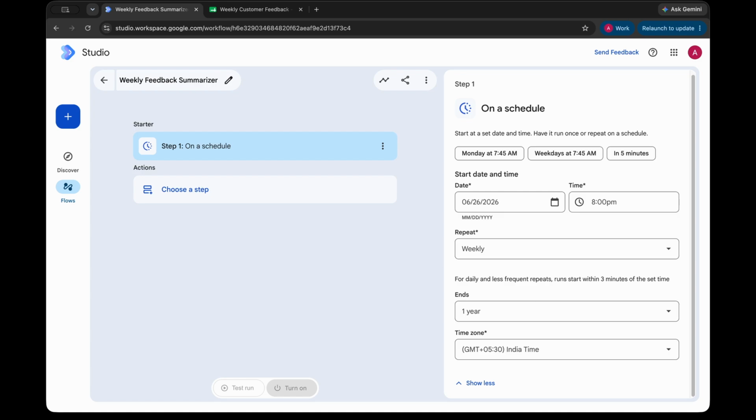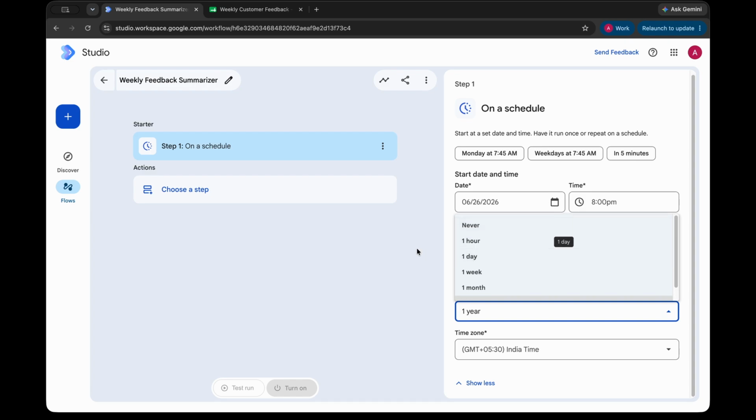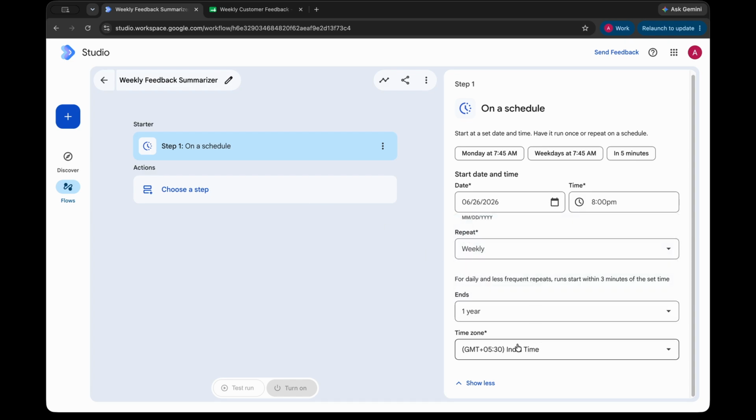So these fields make sure that the start date is selected, the repeat is selected to weekly, and you can even select this to never so that this workflow never ends. And the time zone is going to be GMT plus 5:30.